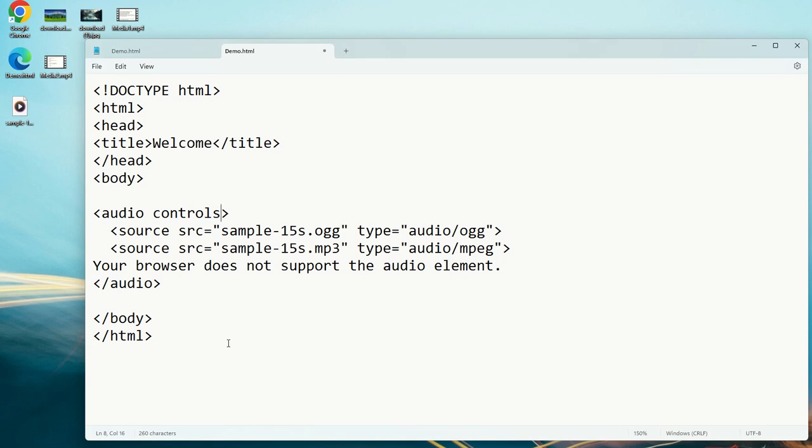Hello everyone, our topic today is all about the HTML audio tag. We are done with many basic tags, so now we know about the HTML tags, head, title, then body, etc. So we will focus directly on this audio tag only, that is this part.